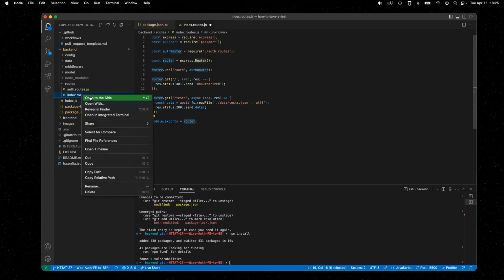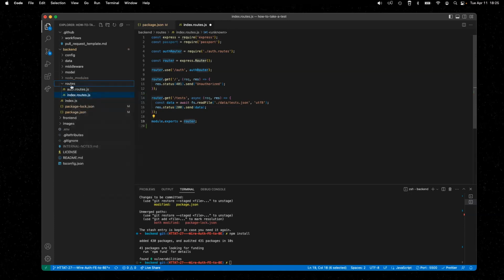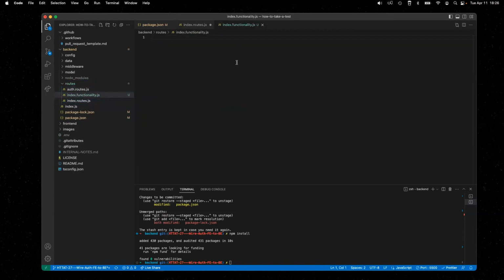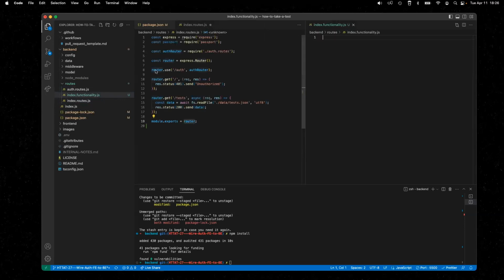If we created a new file, I'll call it index. I'll show you what we're going to do here in a second. I'm going to move that off to the side. What I want to do is make these testable. I don't need to test router use, right? And auth router you're bringing in through auth routes. Well, what if I were to export these? So this function.